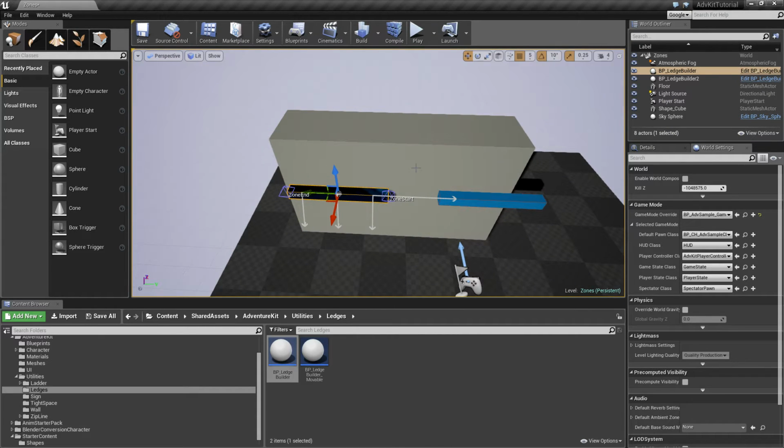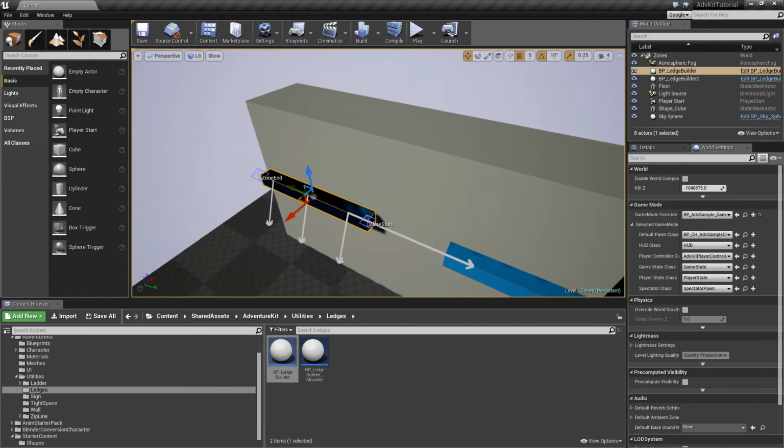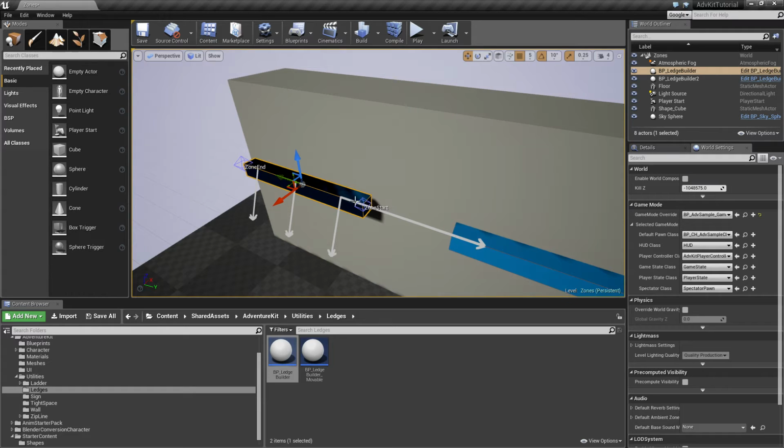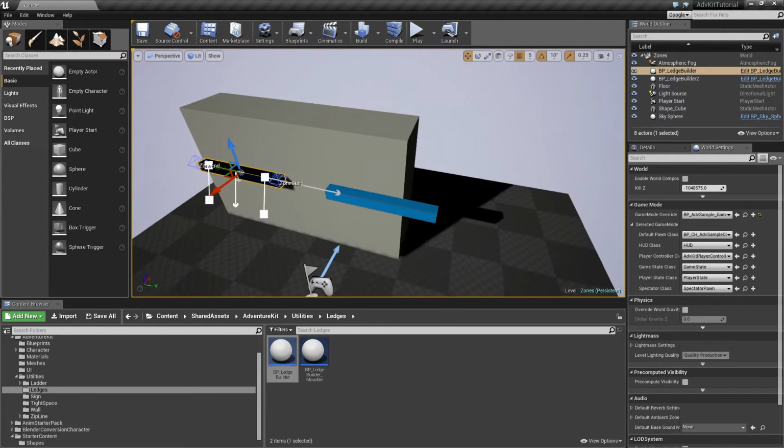How a character transitions from a zone to another is governed by these arrows here, which indicate a transition. So currently on this ledge we can see there's one transition from this ledge to this ledge, and then there's a transition down to the floor.